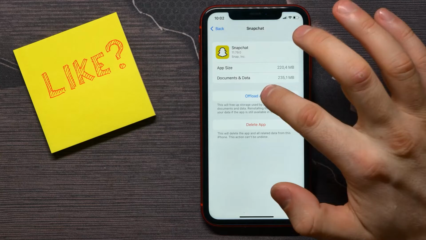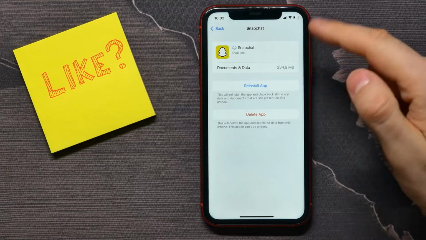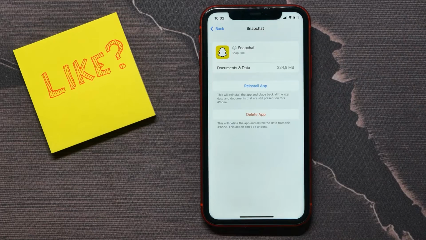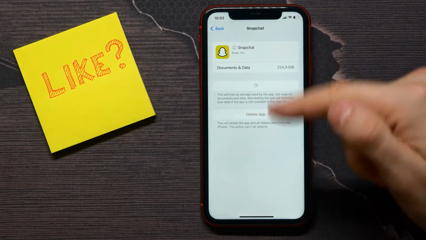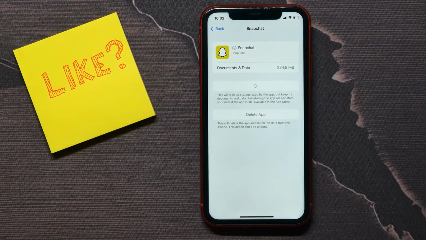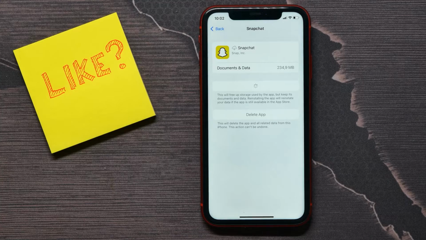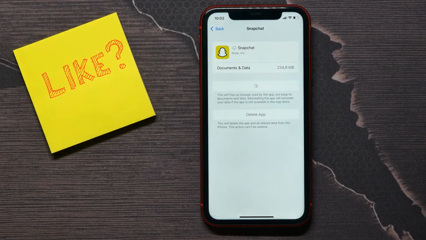I tap on Offload App, then confirm that action. Now I see that all data was successfully removed, and then I just tap on reinstall app. Now Snapchat will be downloaded and installed on my device, and I will open it like I normally do, but all the files of that application will be reinstalled, so I'll get all the new features of the latest version of Snapchat.